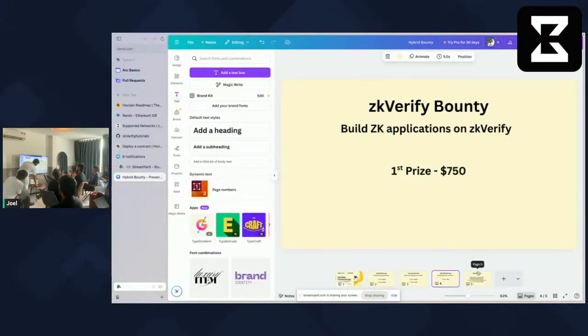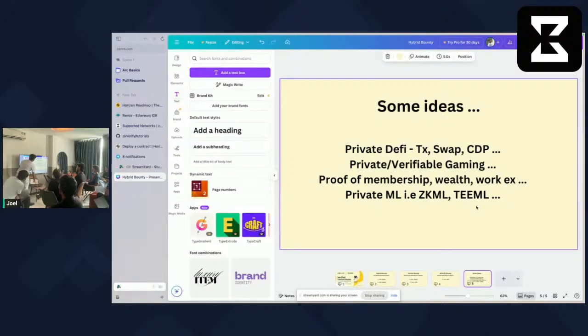And there are some ideas that we came up with the BD team. These are the main focus areas that we're trying to do right now.